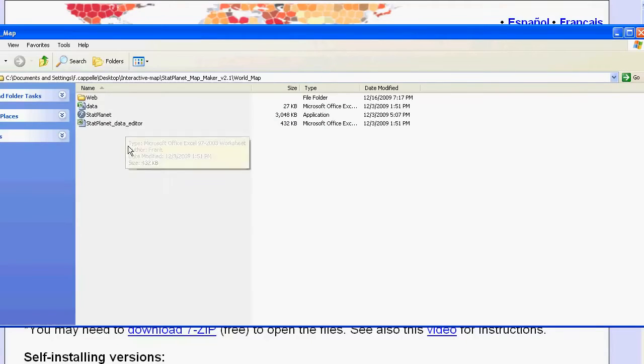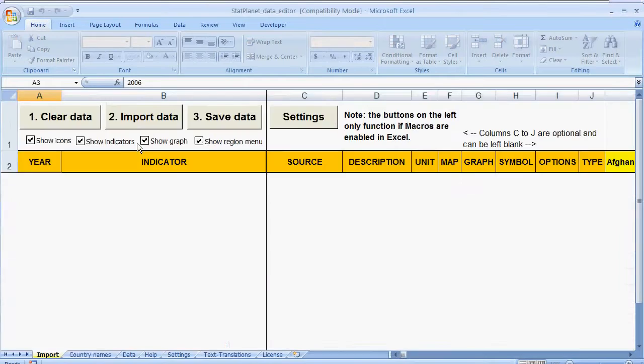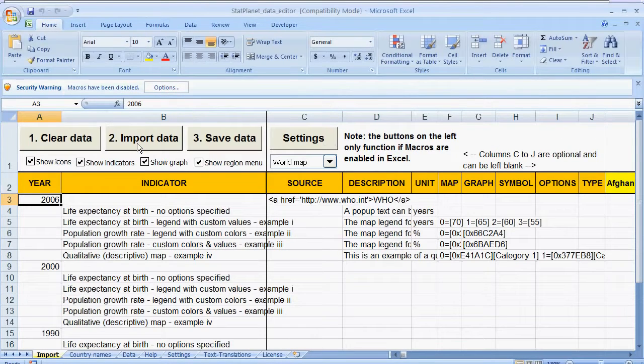And it contains 3 files. You see here there is the data file, and this contains the data which is read by StatPlanet and displayed inside the map. You can edit this file using any kind of spreadsheet software. Then there's the StatPlanet data editor, and this one needs to be opened in Microsoft Excel. This is the one we'll be using. I'm going to click on that, and you can see it opening inside Excel here.